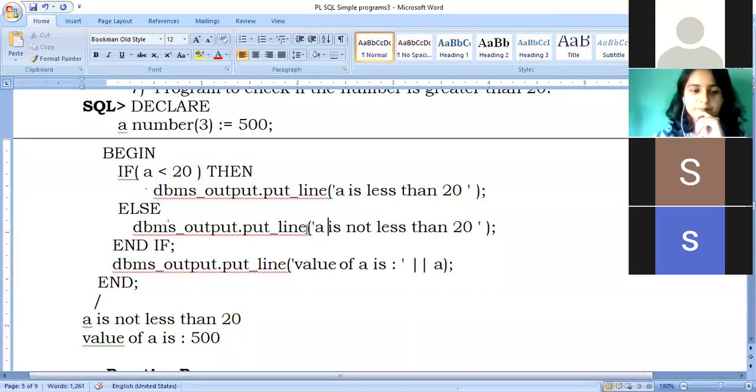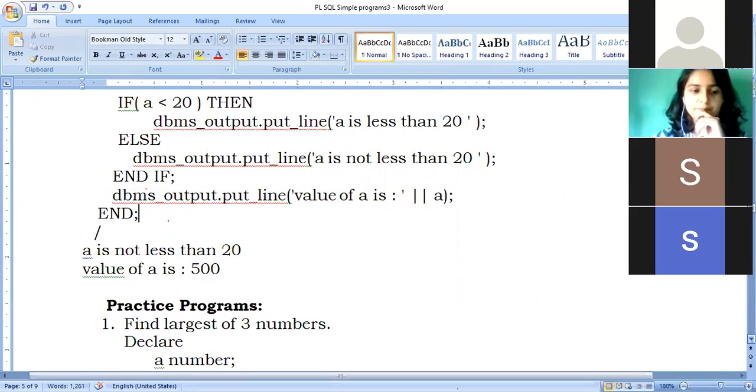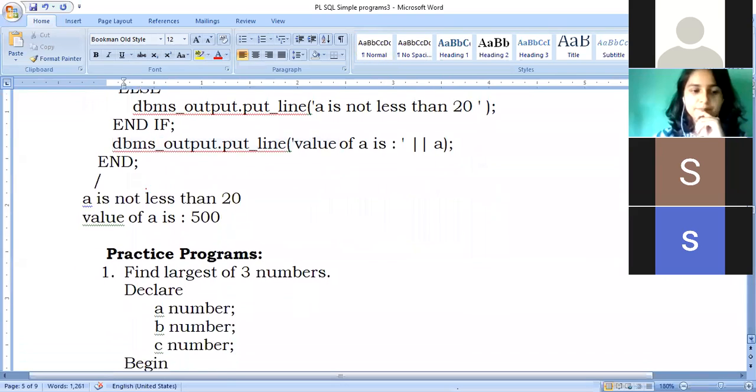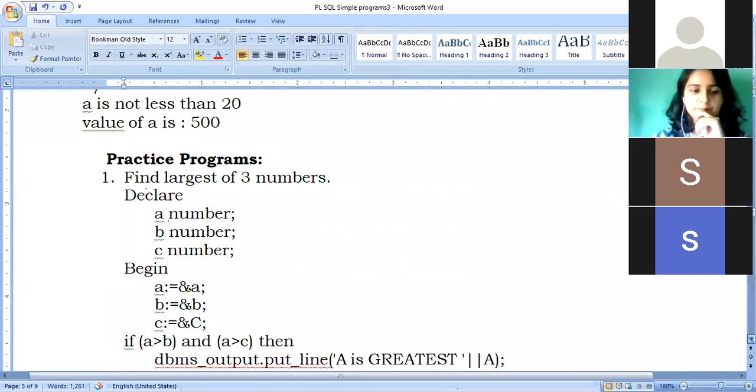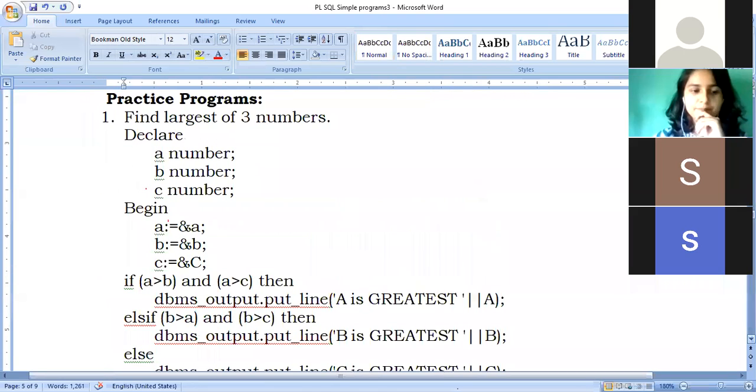Okay, not less than 20. And then I have closed the if block, and then I am printing the value of A. Initially, I'm just printing whether it is less than 20 or greater than 20. Then I'm printing the value of A. The output will be like this. First it will say A is not less than 20, and then it will say value of A is 500. Okay.